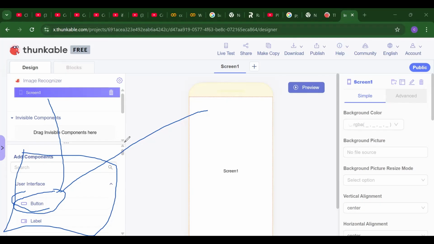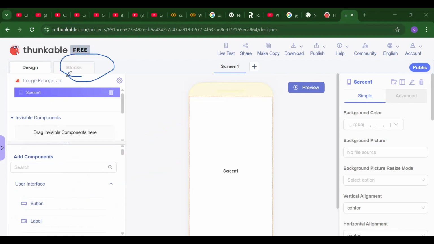We need to do the design part. Design is something like our components. Suppose we want a label, so you can drag and drop the label, and then with the help of the blocks window we will start the code. So that's very simple. Let's start this project. If you click on the button, your camera will open, your camera will capture the photo, and then the camera will try to recognize that photo. We will require 5 to 6 components. Let me add them one by one.